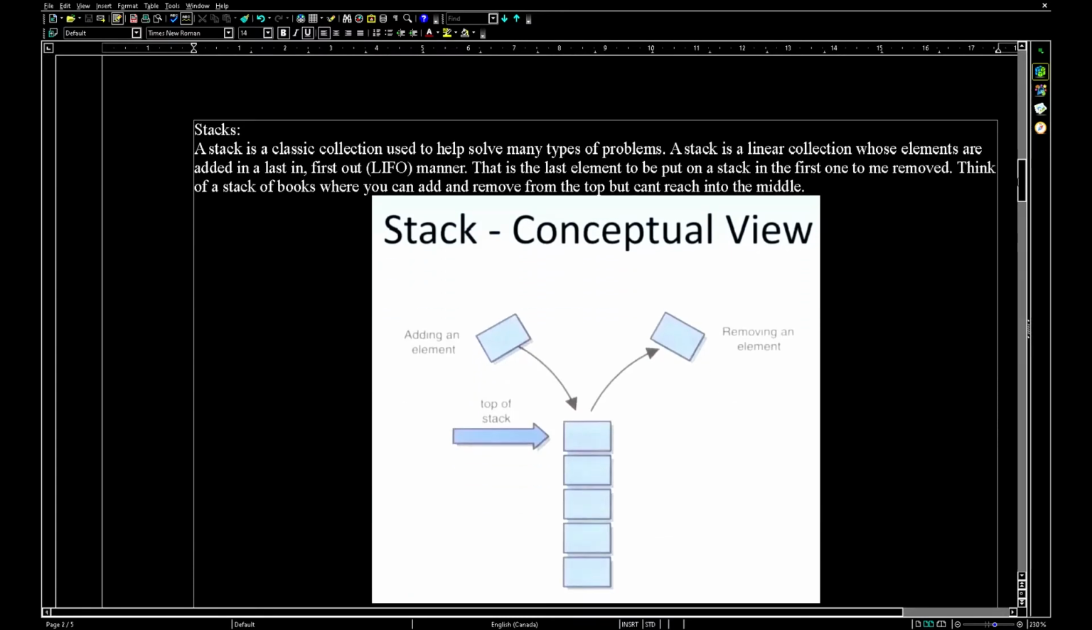Stacks. A stack is a classic collection used to solve many types of problems. A stack is a linear collection whose elements are added in a last in, first out manner, LIFO. That is, the last element to be put on a stack is the first one to be removed. Think of a stack as a stack of books where you can add and remove from the top, but you can't reach into the middle.